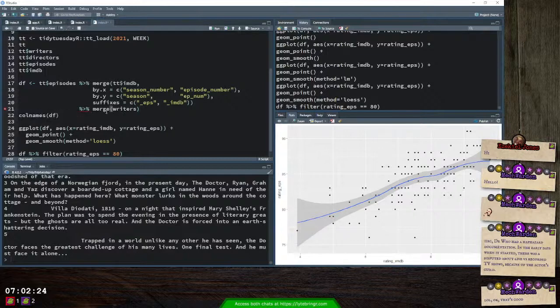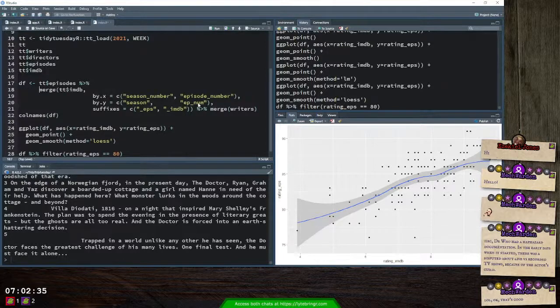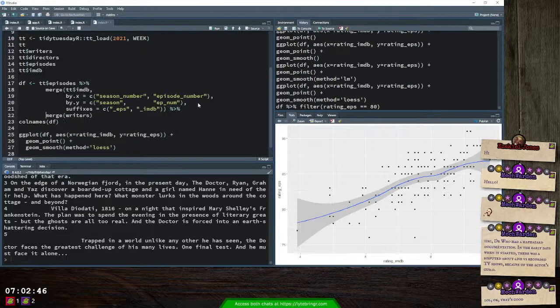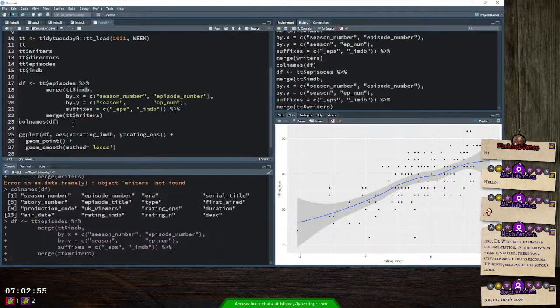Excusez-moi. Unexpected token. Do you not like being on a different line? Ah, right. So we need to end the line with the continuation, or else it thinks it's done. Object writers not found. Right. We are merging TidyTuesday writers.